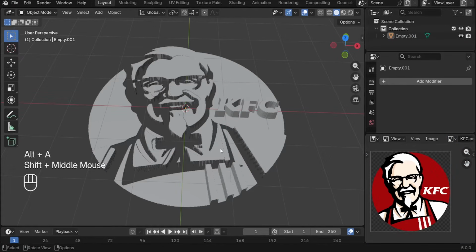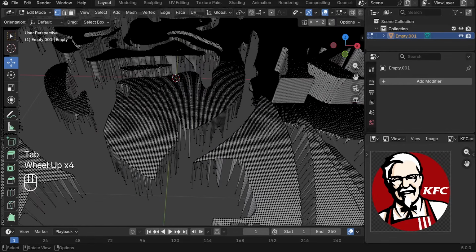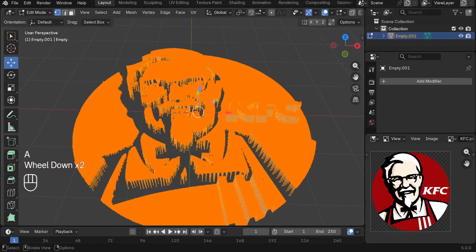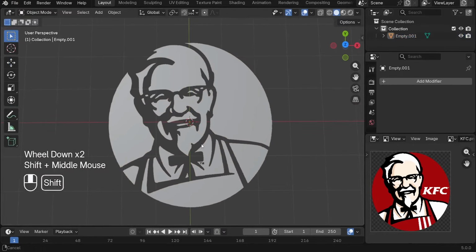All right, so after that, I'd like to flatten our logo, so we can switch to the edit mode just so that we can fix this problem that we got here. We can try A, S, Z and press 0. There we go. So we got it flat and it looks better.